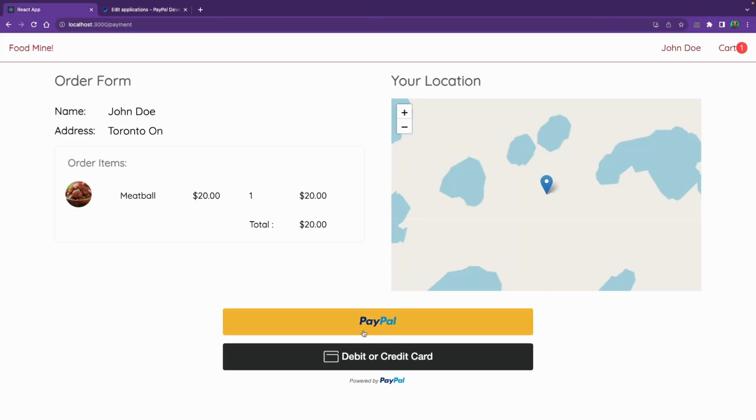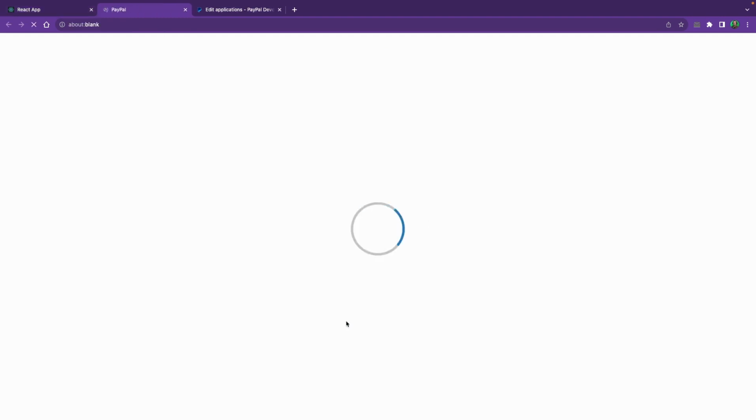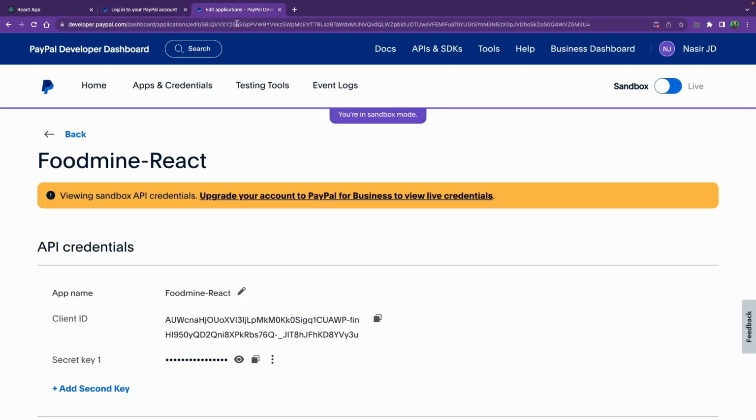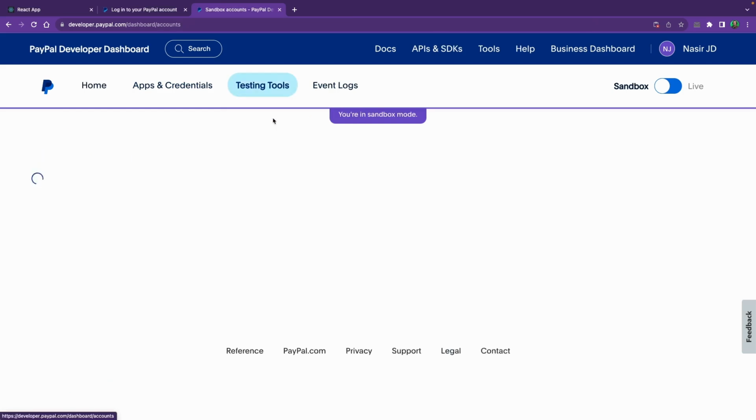Open our React app. As you can see, we have the buttons coming from PayPal. Click on this PayPal button. Here, since we are using the sandbox client ID, we need a sandbox account. For finding your sandbox account or creating one, you can come back to your PayPal dashboard. It's possible that you will be logged out of here, so log in again. Then from the testing tools, select sandbox accounts.